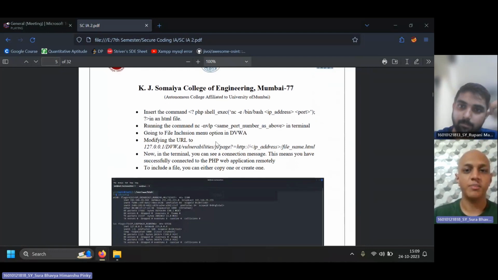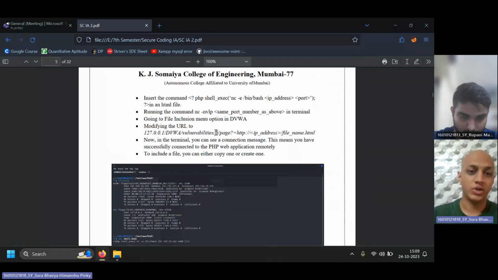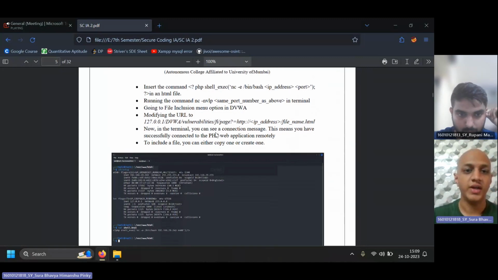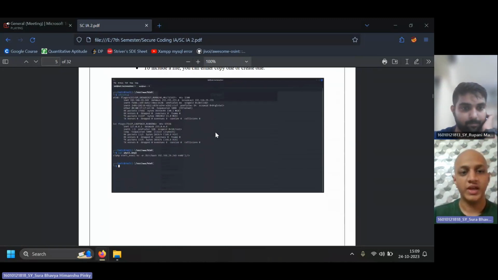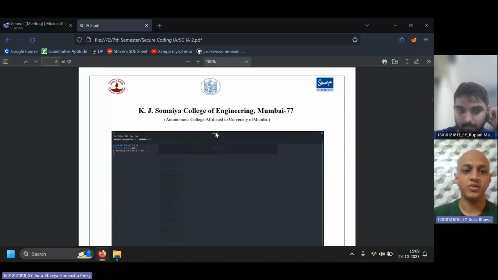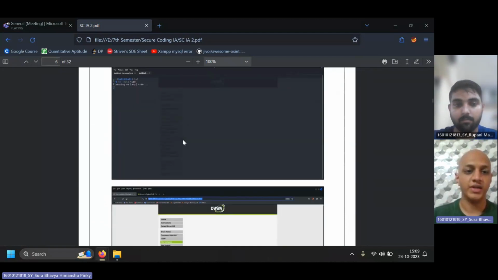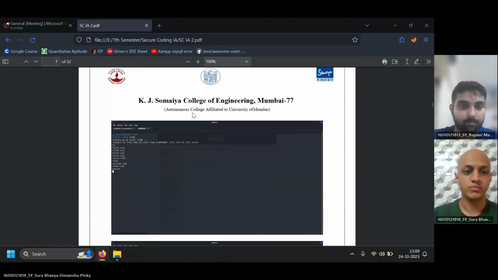We first created a bash file that consisted of a reverse shell script, and we also used the netcat command to open up a server on our own side. Then we modified the URL to the IP address and the name of the file that we had created. Then we get a reverse shell of the entire application, as we can see in the screenshot.